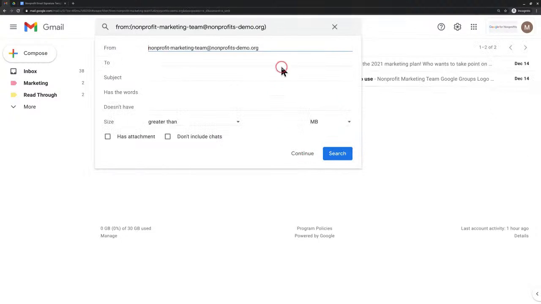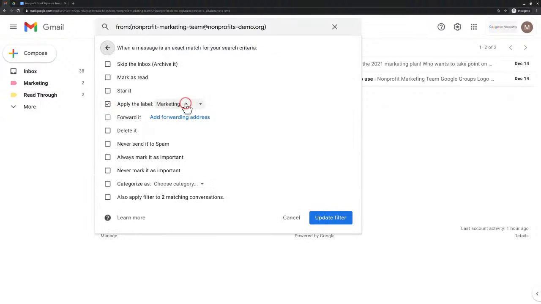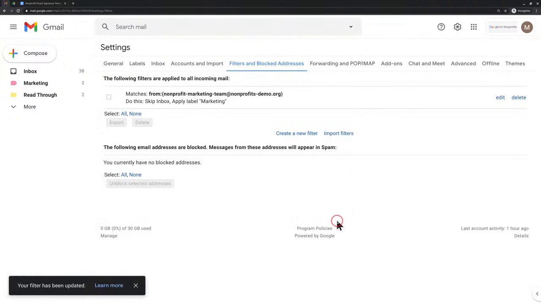So it's going to show me the email that I filtered. It's going to show me that I said apply the label marketing. I'm actually going to say skip the inbox. Just go straight into the marketing label. Don't even show up in my inbox. And I'm going to update this filter.